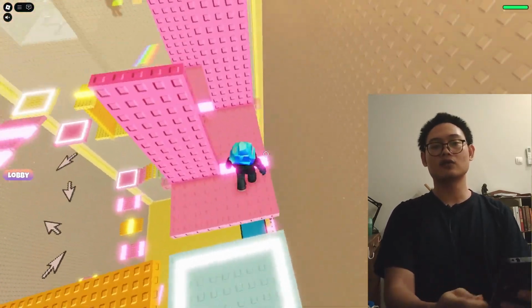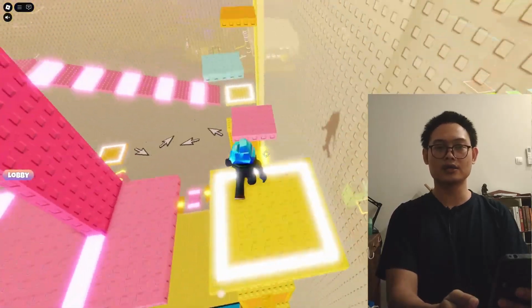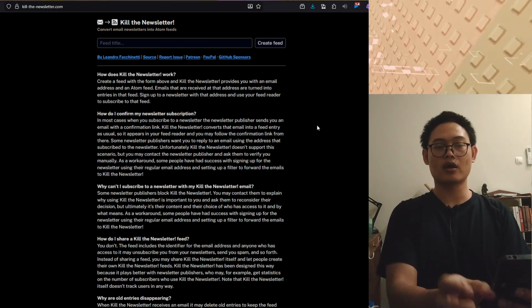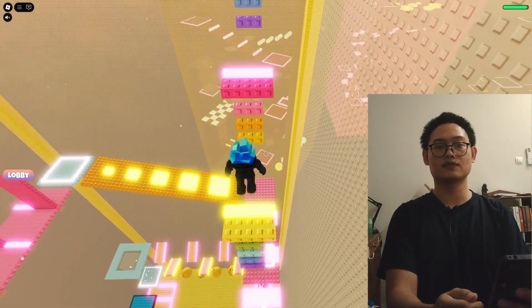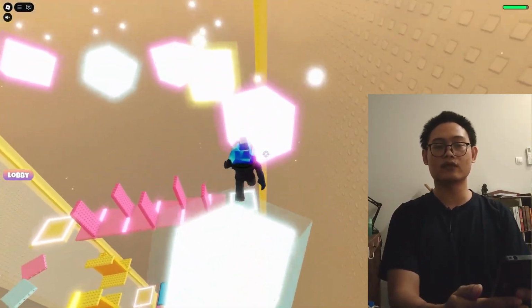Instead, I use this. And if you are trying to subscribe to a newsletter and it doesn't have an RSS, you can just put it into killthenewsletter.com, and then the link RSS output, you can just put it into your RSS feeder. There's a lot of other options. There's like Feedly, but I've been using InnoReader for a very long time and I like it.